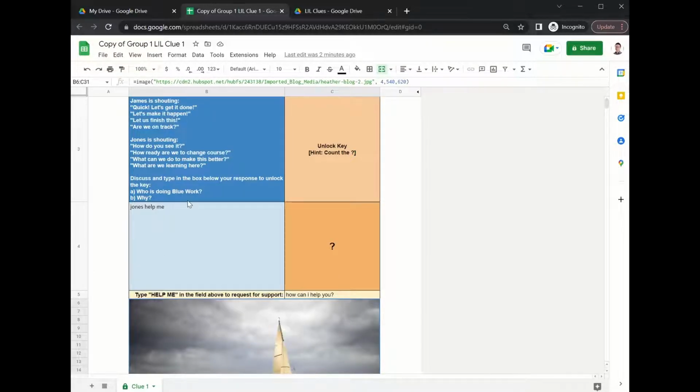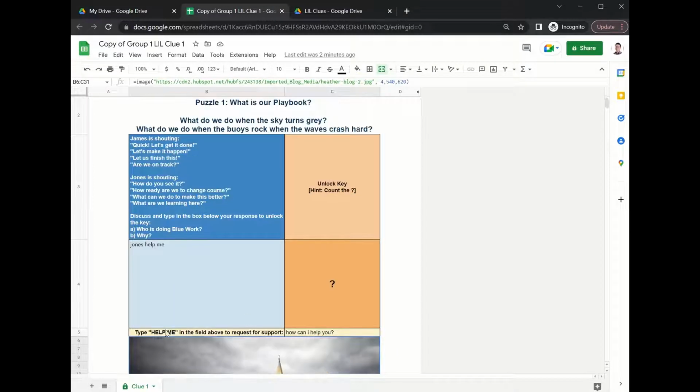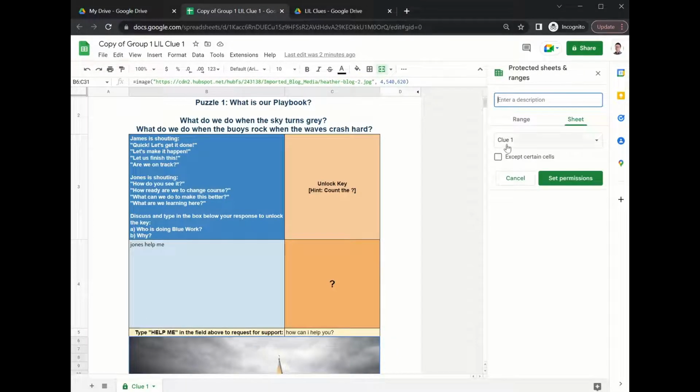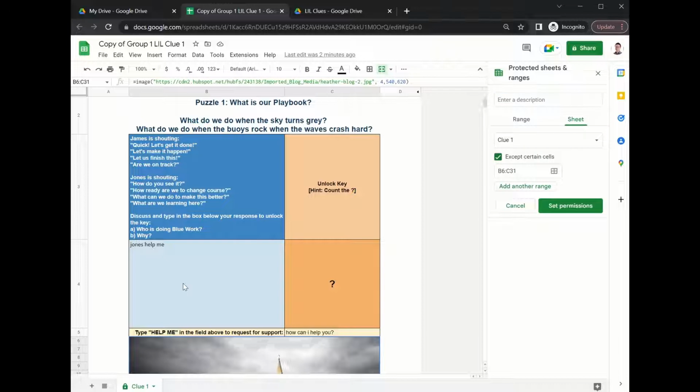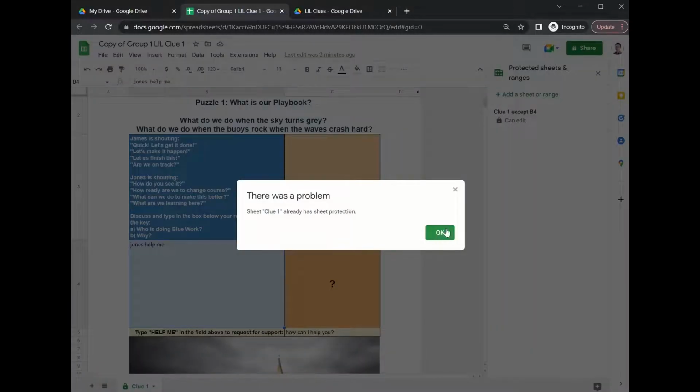To prevent your end users from editing any of these things here, you would need to lock the cells. You would need to protect the sheet. When you protect the sheet, you will protect everything except this particular cell here. So you will click except certain cells, and this is the only cell you will not protect, because this is where they would need to key in their input. This is cell B4, but every other cell you would protect.